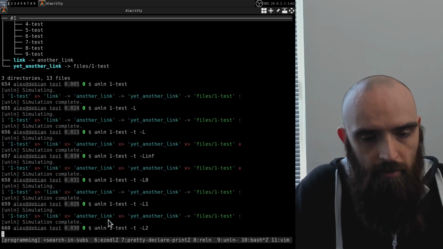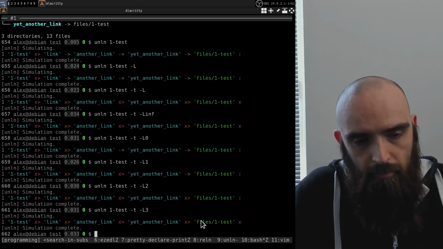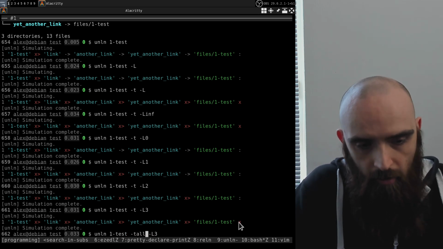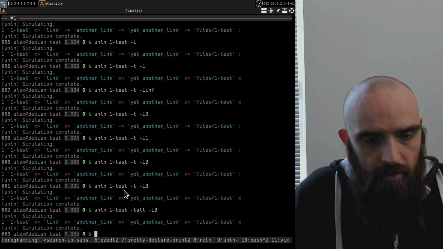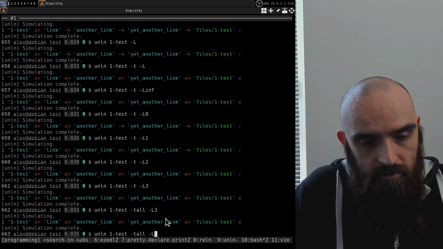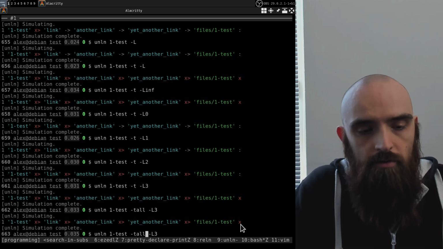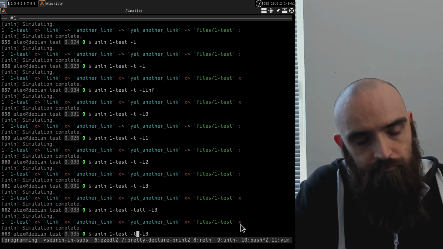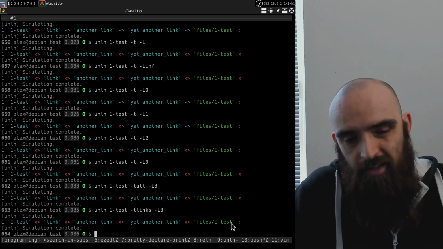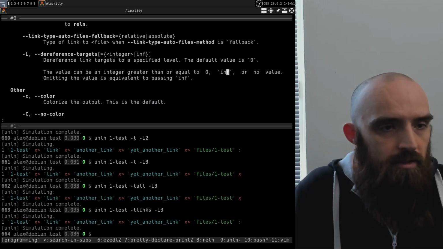So when I pass 2, it will remove the second one, and so on. Like if I pass 3 and I passed -t all, because remember when I don't specify any value to t, it's the same as all. So I did L3. Now this file has been reached, and it was also included in the removal. But if I said links here, then that would get excluded because it's not a link. So I hope you can see now how all these things work together.